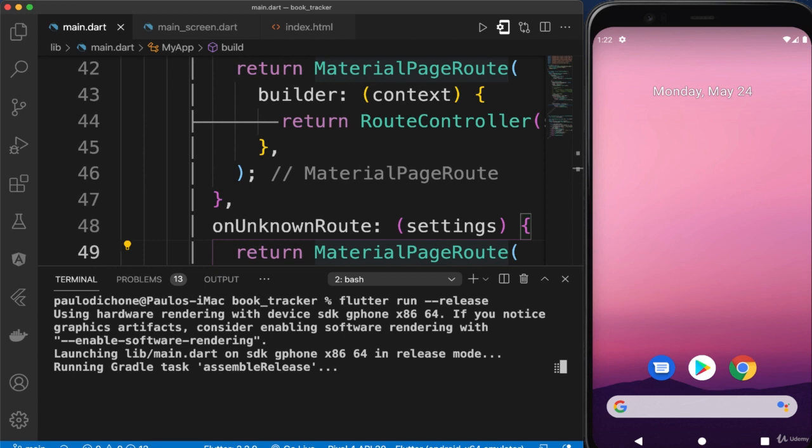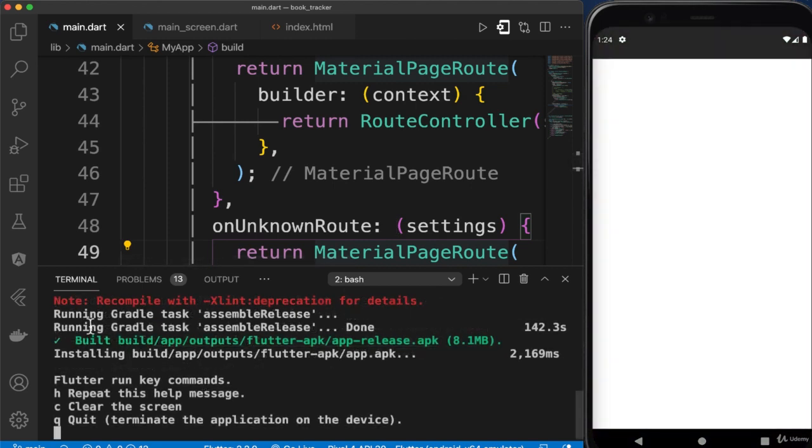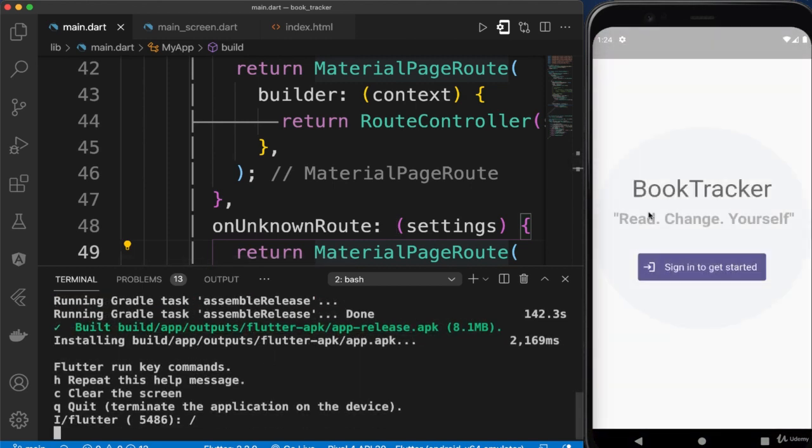There we go. It's assembling everything. And just keep in mind that this may take a little while, so take your time and wait until it does everything it needs to do. Maybe it's time to take a bathroom break or a coffee break or a tea break, whatever it is that you drink. And voila, there you have it. It's running indeed on an Android emulator.